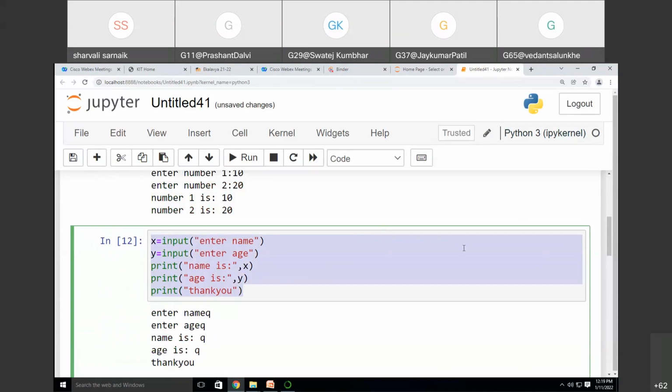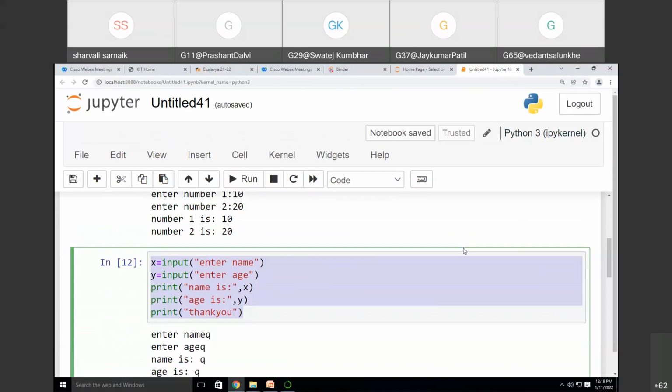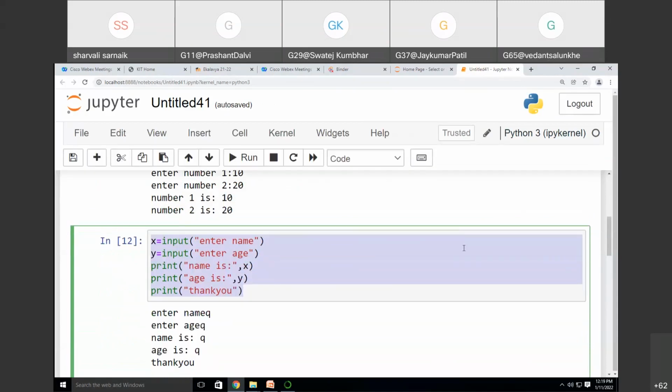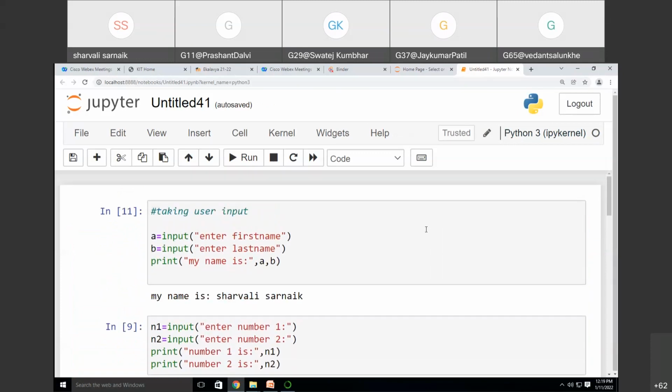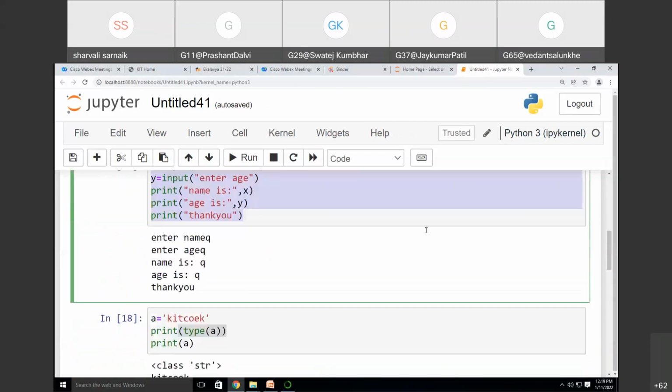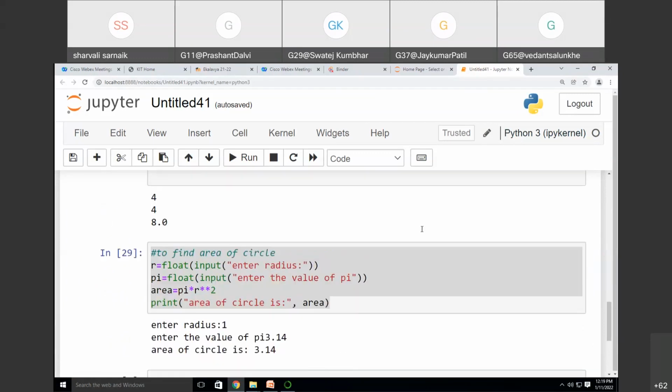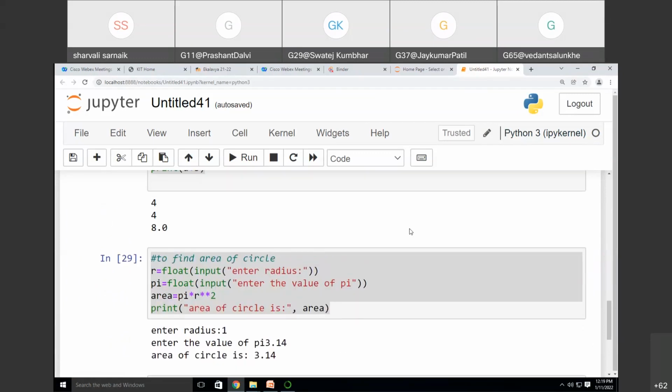We have seen the input function. If you want to simply print it, no need of typecasting or type conversion. But if you want to do addition, subtraction, or any operations, then compulsorily it should be typecast. You need to add the data type. We have seen what data types are, the basic data types: int, float, string, and complex. These are the data types.